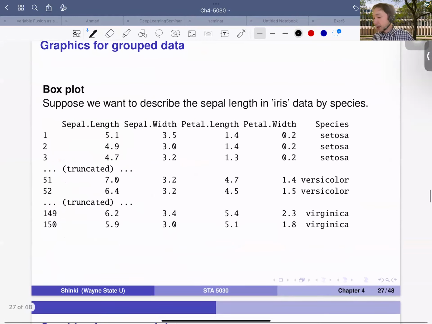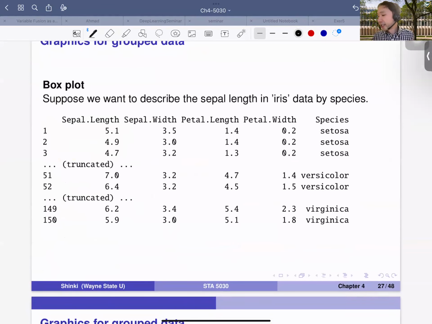And so this is the very famous iris data. These are the 4 variables: sepal length, sepal width, petal length, and petal width of iris. And it includes 3 species of 50 observations each. We have 50 of Setosa species, and 50 of versicolor, and 50 of virginica.